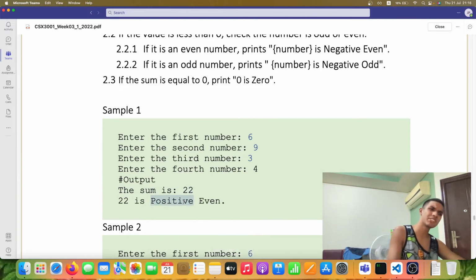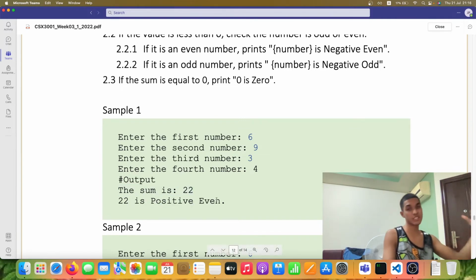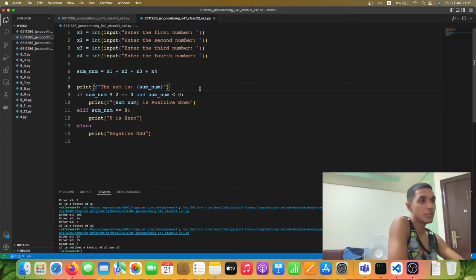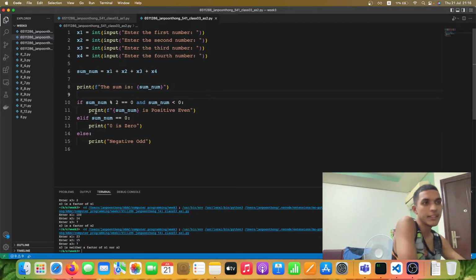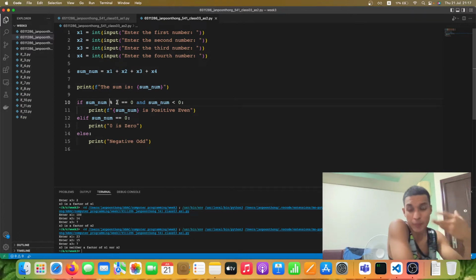So you want to check if it's even or odd, right? So you can use an if statement like this. If sum, so if you add all the things, if sum is divisible by 2 and equals 0, that means that it's even, right? Because every even number is divisible by 2. If you take 12, it's divisible by 2. If you take 48, it's divisible by 2. 12 is even, 48 is even.